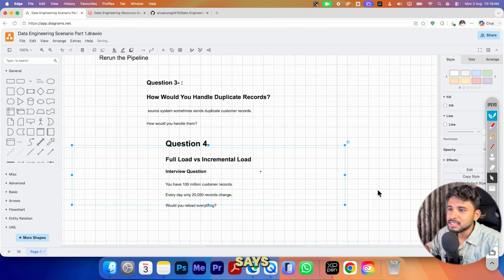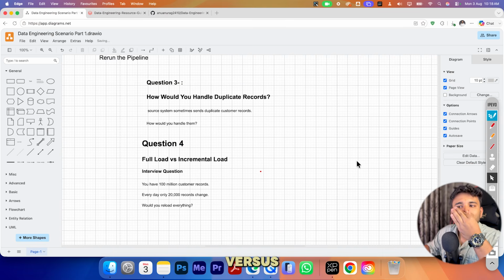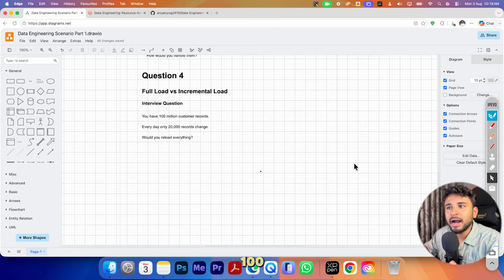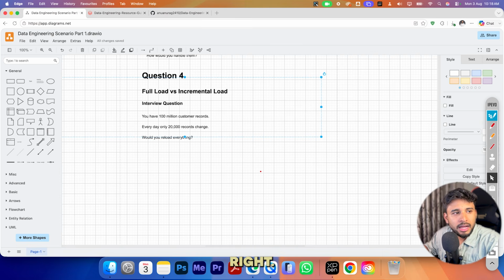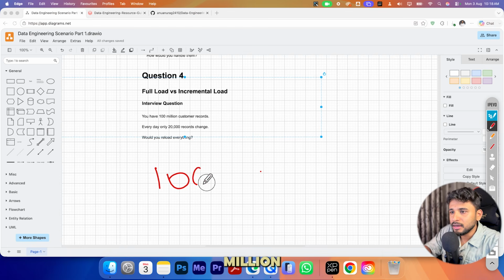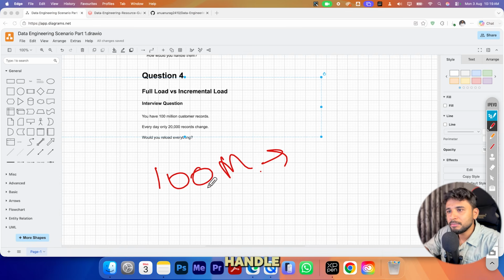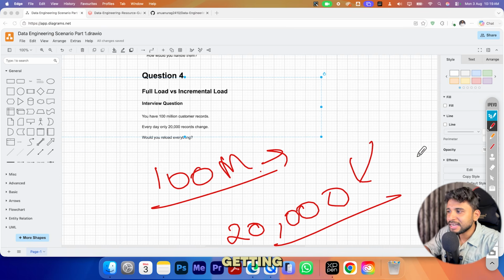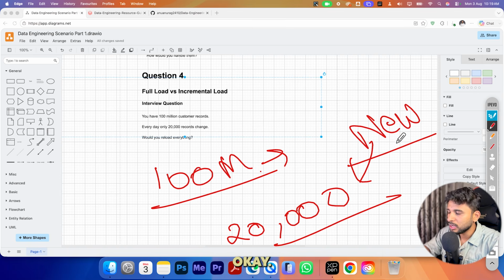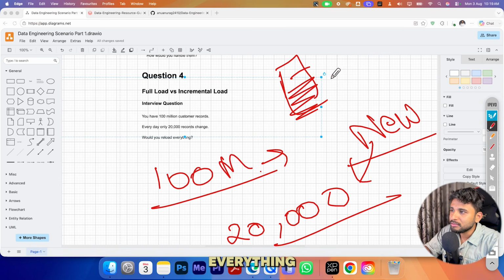It is basically full load versus incremental load. You have 100 million customer records, and every day you are getting 20,000 record changes. Would you reload everything? That is the question. Suppose 100 million total records are there, and 20,000 records are getting changed incrementally, these are the new records. So what will you do? You will not reload everything. You are not going to delete everything and reload everything.